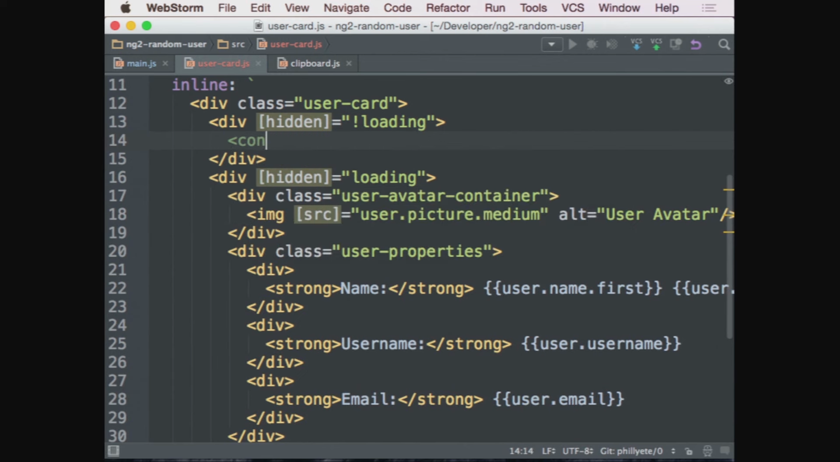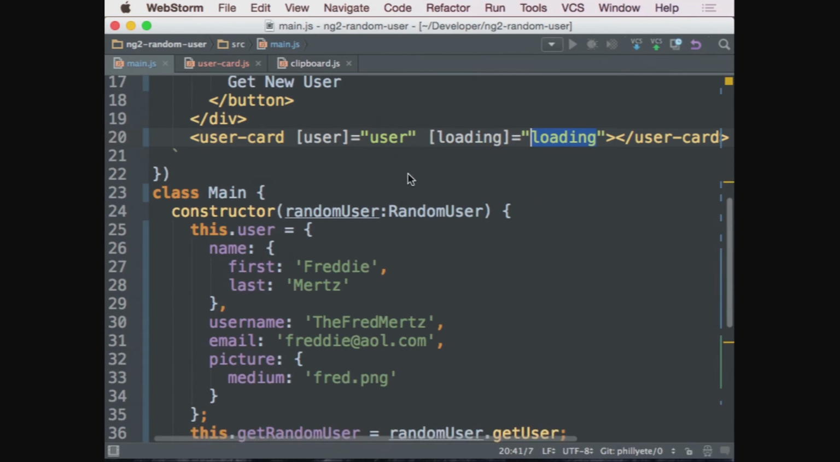So we're going to say content select is loading, and this will be an attribute of loading. Basically what this is saying in the web component spec is take the content, whatever is inside this user card, and slap it into here, but only slap the stuff that matches this selector. This will make sense when I actually show you how this works.